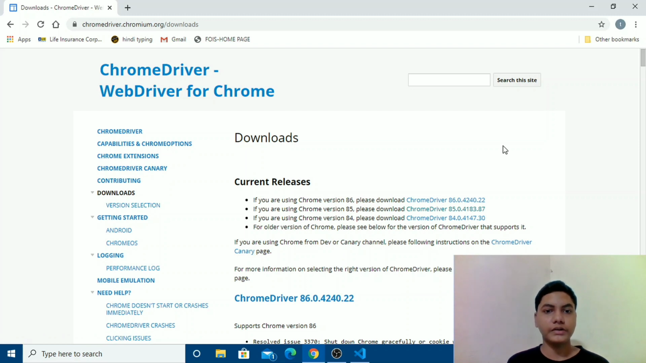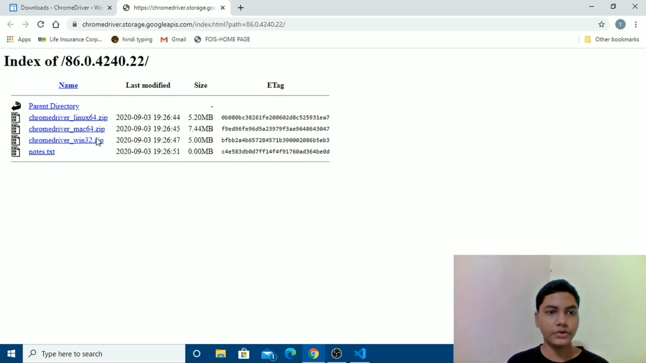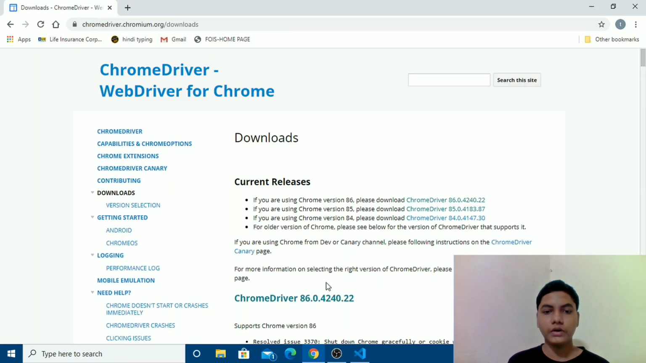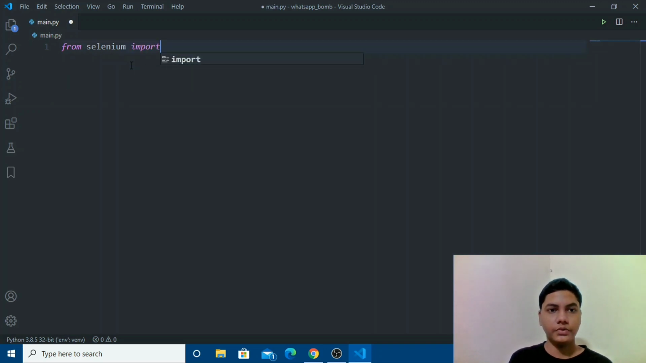I have already downloaded this software, so I will not, but you can see it's just a simple download. You can download it with Windows 32 because we are on Windows. If you are on Linux or Mac, it gives you options for that also. Once you have downloaded the drivers, let's start using them in coding now. To use WebDriver, we will use from selenium import webdriver. So now you have the WebDriver downloaded.